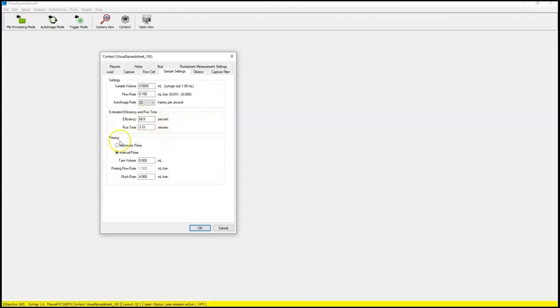In the priming panel, you can choose to have your sample automatically primed or manually primed into the flow cell at the start of a run. When automatic prime is selected, you can input a desired priming flow rate.